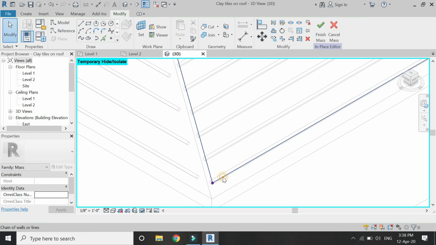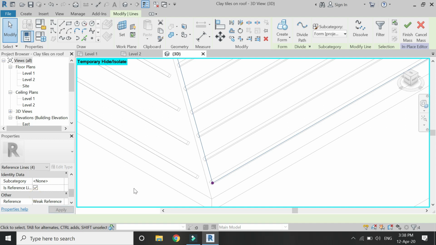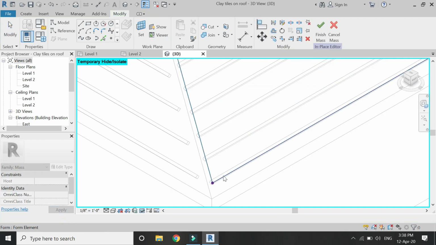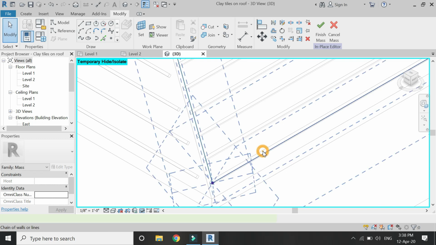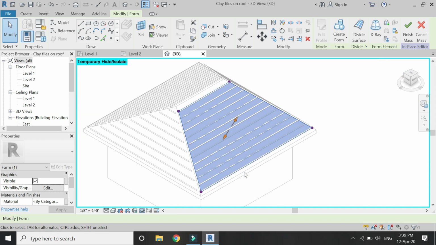Always move in this direction as shown in the video, then select these lines and check these reference lines so that these are reference lines. Then click on create form and create a simple planar surface. Then select that surface and click on divide surface.